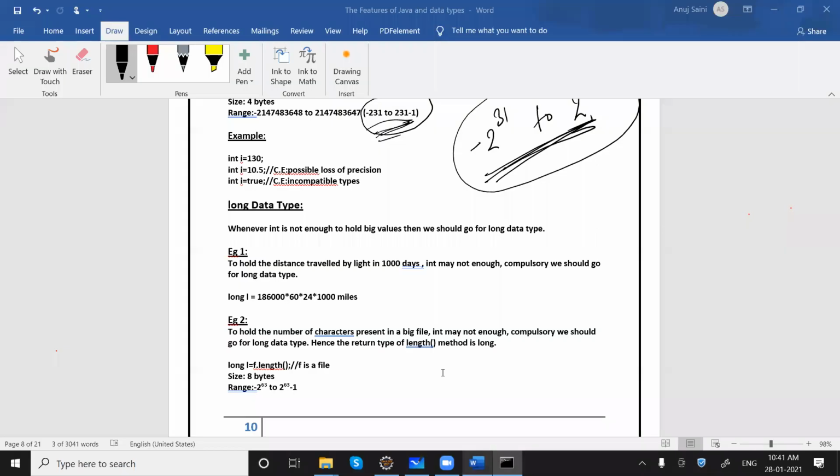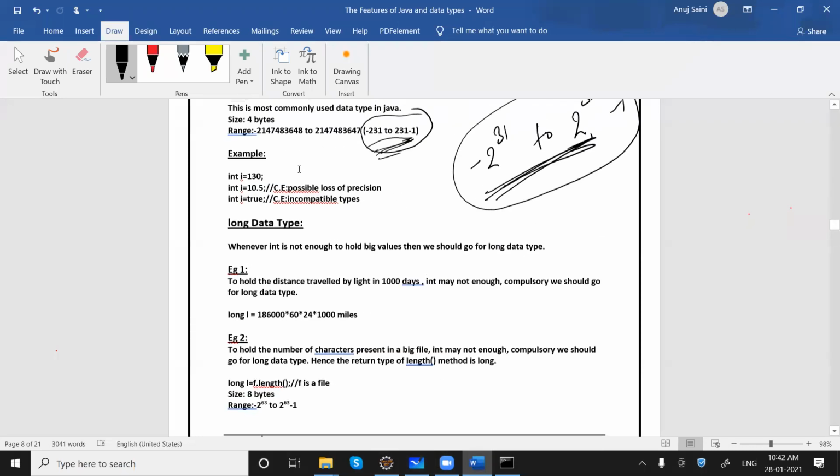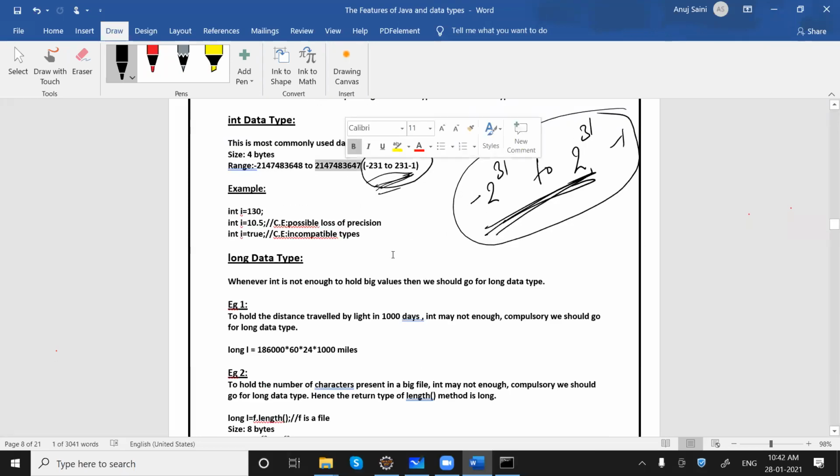Okay, now the next thing. There are some examples, like to hold the distance traveled by light in 1,000 days, int may not be enough. Compulsorily we should go for the long data type. We are taking a use case of when we can use int and when we cannot. The distance traveled by light in 100 days will be a long number. The value we get from this calculation will be the answer for this example. Obviously it's not going to be stored in the integer data type, because for integer we have a certain limit, and the limit is basically this one or this one.